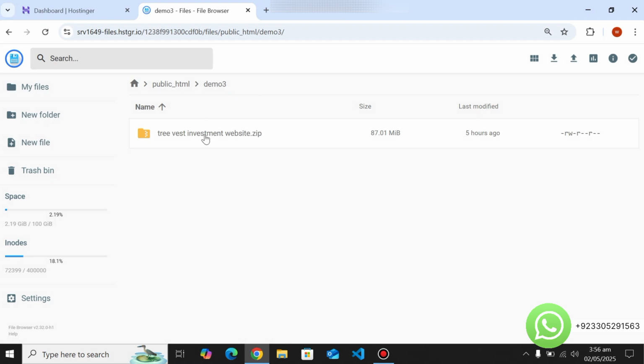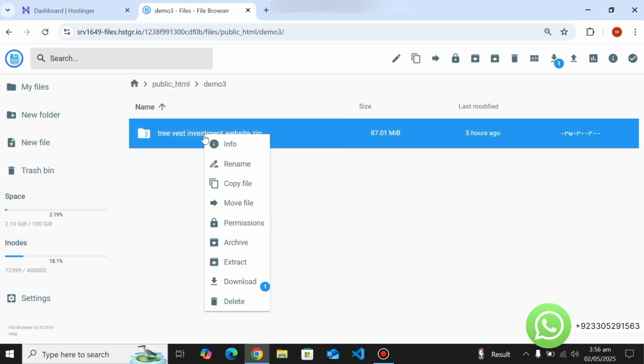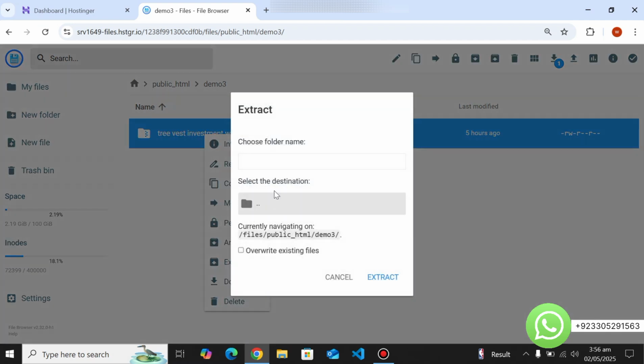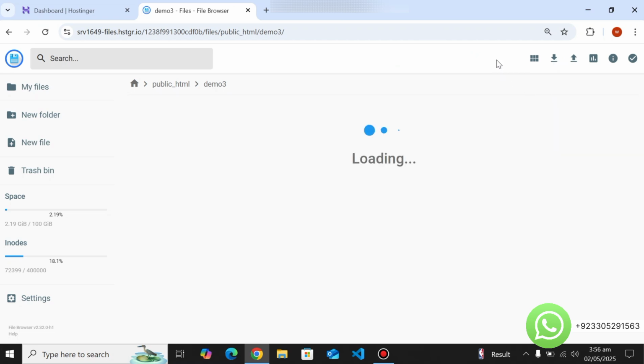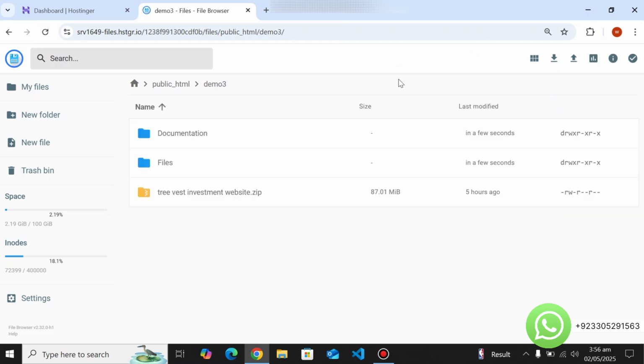Now viewers, in order to install this zip file as the script, what you have to do is click on extract, and extract all the files into the root directory of this hosting. So it is extracting all the files, so you have to wait for it. The files are extracted successfully.